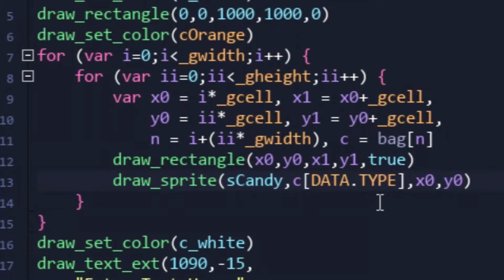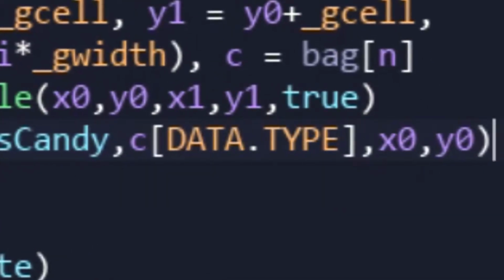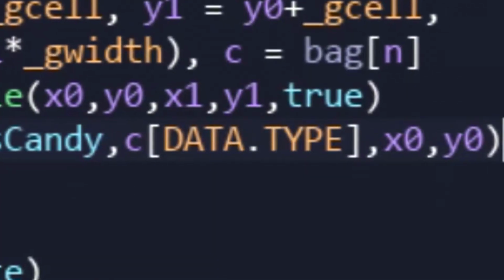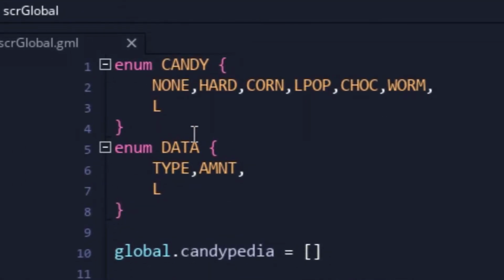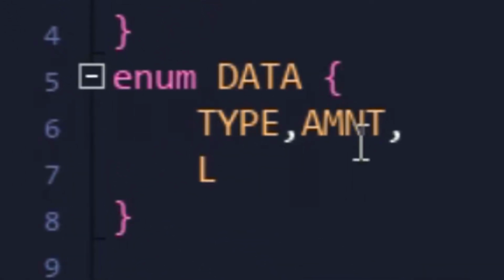Alright, so we added the information here, so depending on whatever type of candy is stored in our bag at that position, it will now show up on our grid. But as you can see, I have data type here, something I forgot to go over at the start. So again, much like the candy has its names, we also have data types. So again, type and amount.